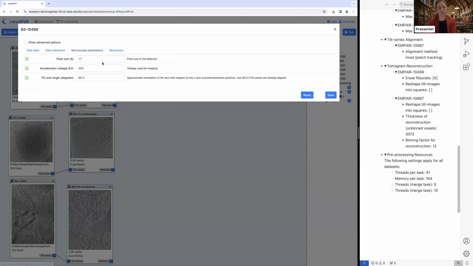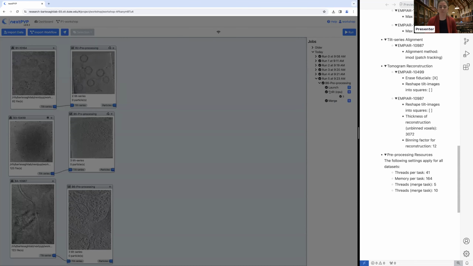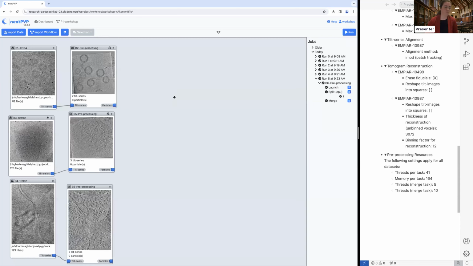And the microscope parameters, the pixel size for 499 is 1.7 angstroms. The acceleration voltage is 300 kilovolts, and the tilt axis angle in degrees is 85.3. All right, leave that up for just a second. Our resources are default. And save. Great, thanks. I think that's useful.